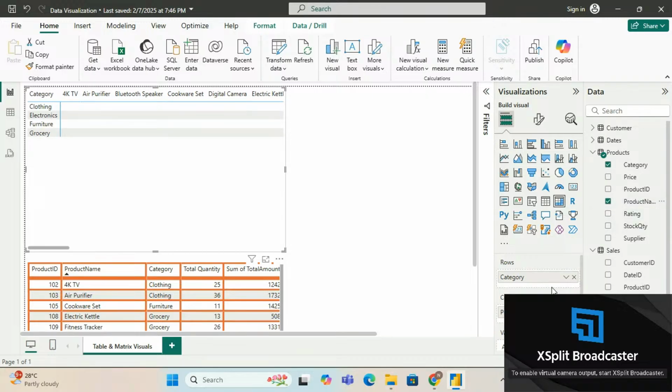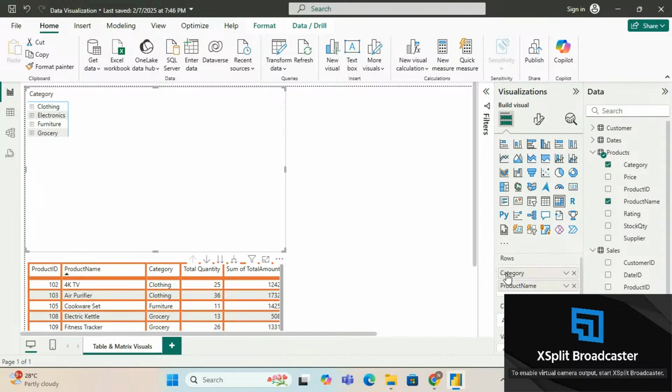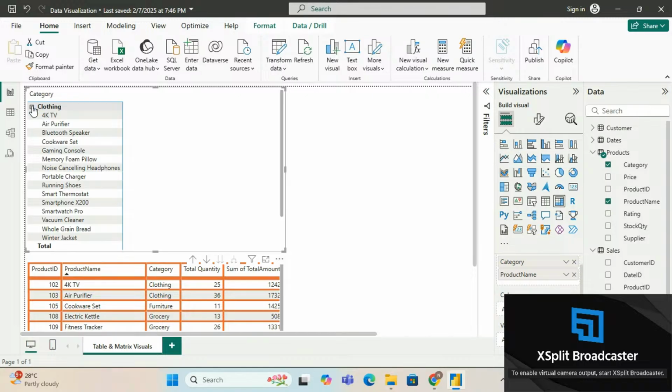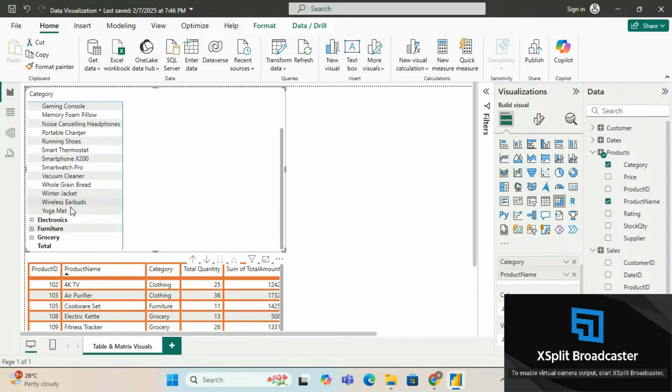But what happened? You see, the moment I selected it, it got added to columns. But I don't want to have it under the columns. I'll drag it and bring it under rows. So within rows, the first one will be category. Then the next one is product name. So under clothing, what are the different products that I have? So this is the list of products.